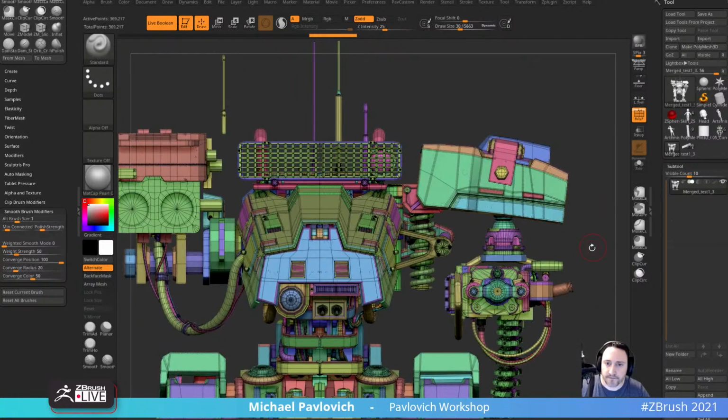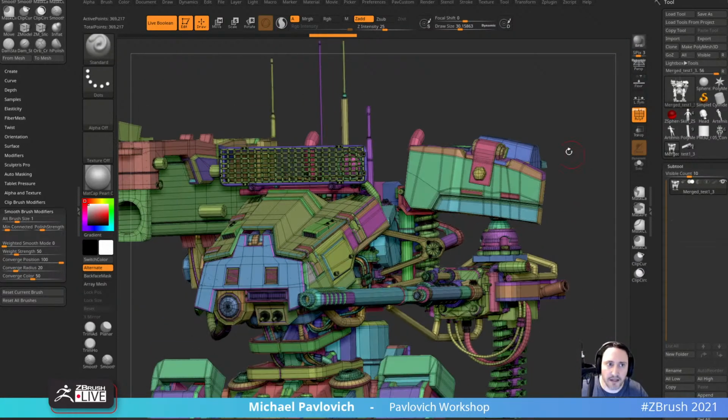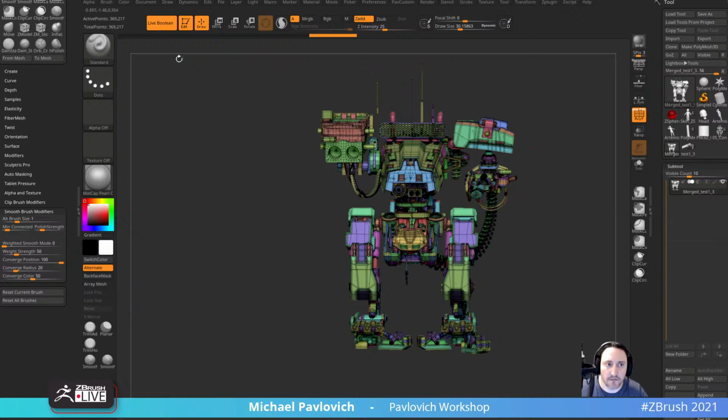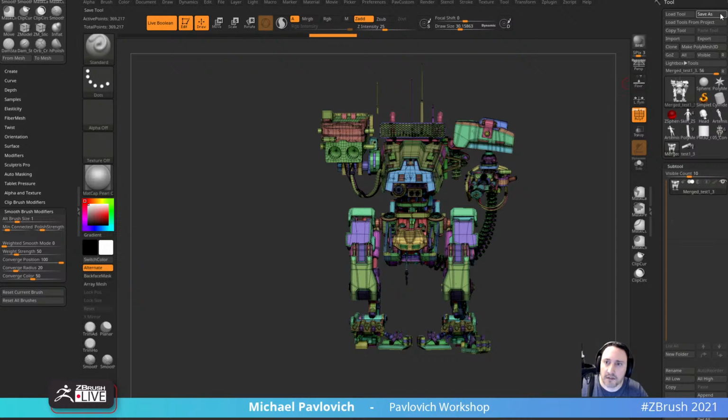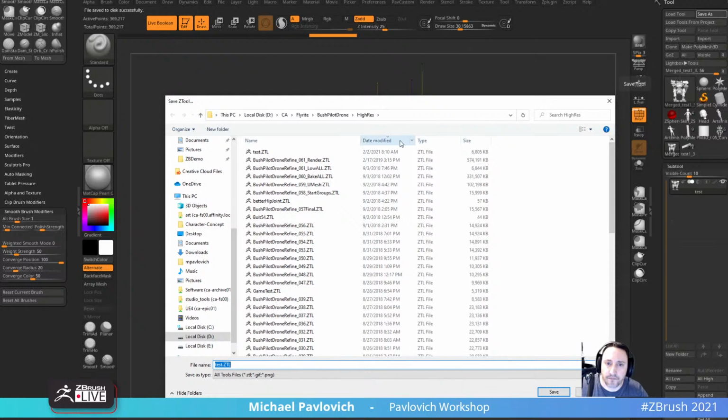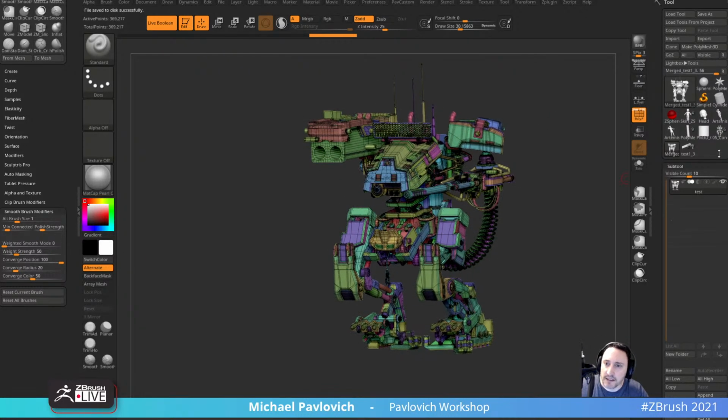So yeah, all the different tricks, but a very lightweight file. This whole thing is 369 meg. And if I go here to save as, test, wait for it. Yeah, 6 megs, so it's a very, very lightweight file.